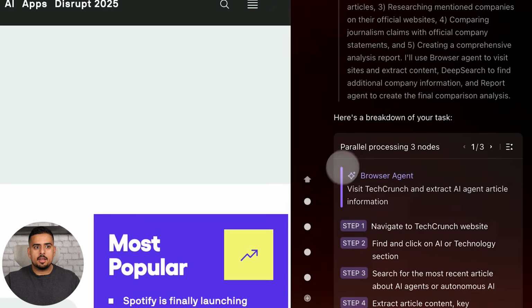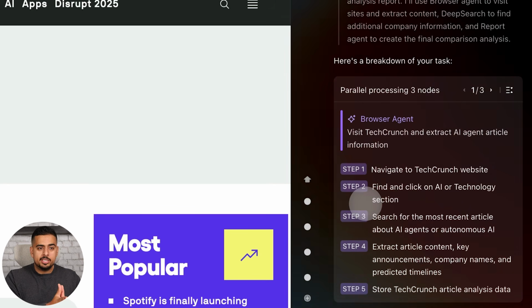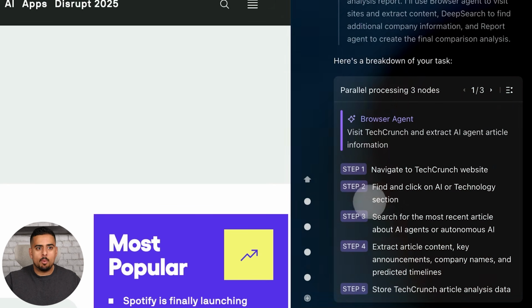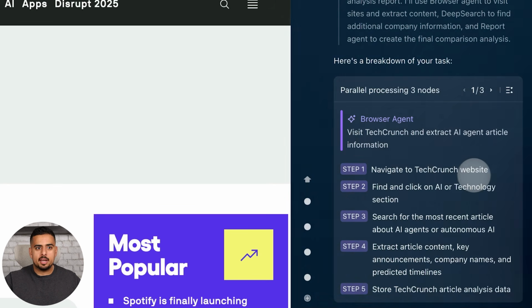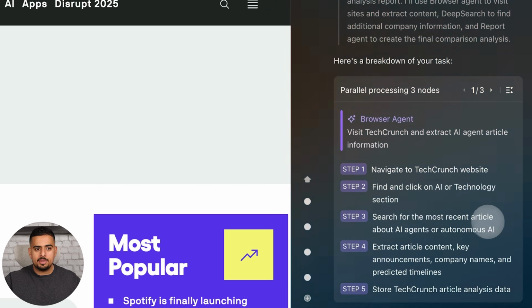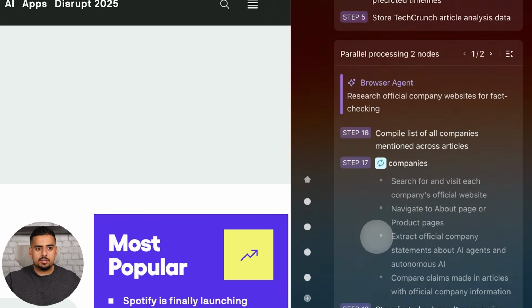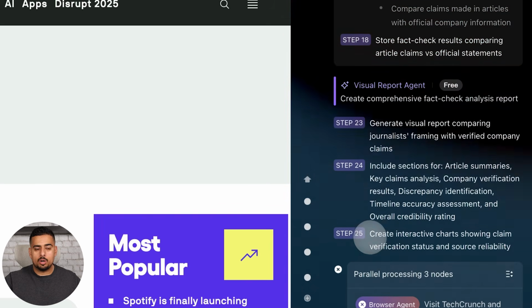It comes up with a process of the browser agent running things in parallel. So you can see here, step 1, navigate to TechCrunch website. Step 2, find and click on AI or technology section. Step 3, search for the most recent article. And then it goes through, executes the browser agent. You can see how many steps are going on here.